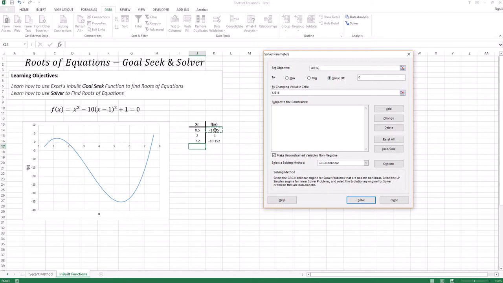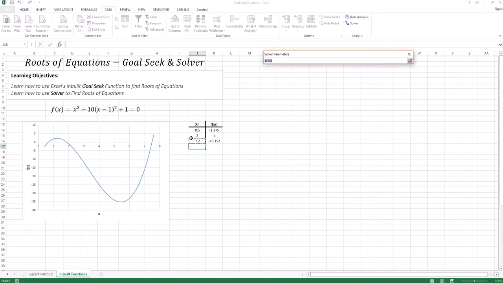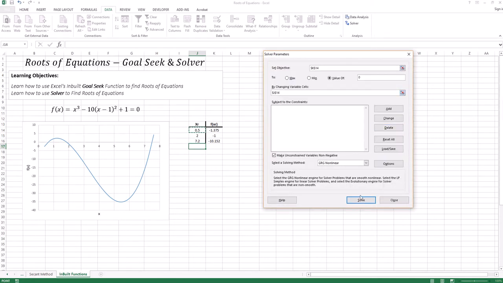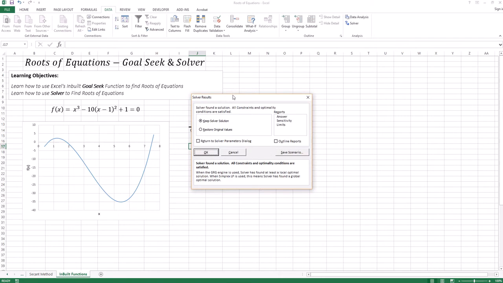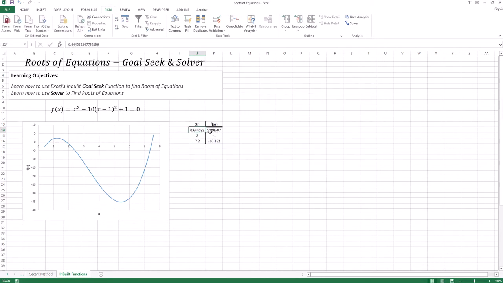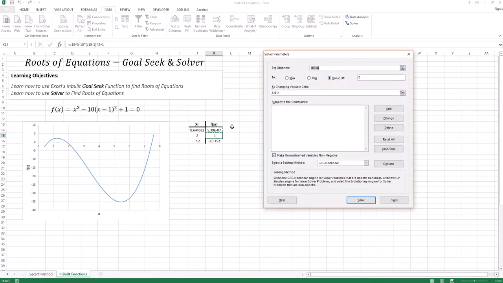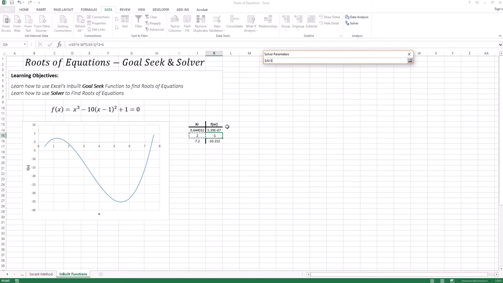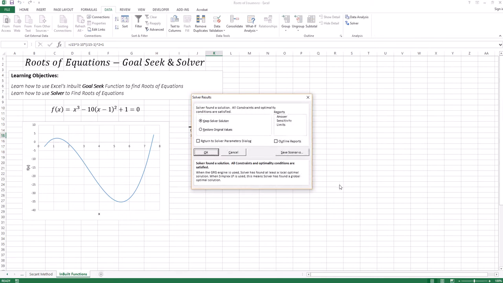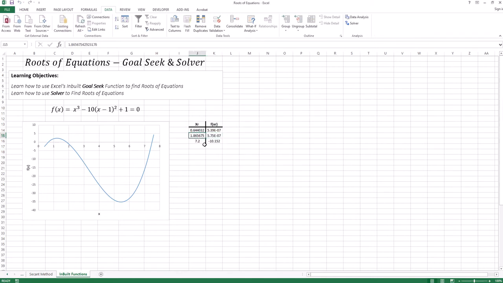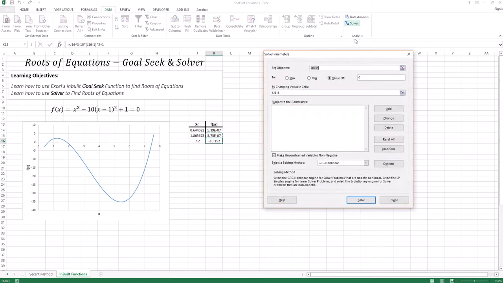So I want to take this function, I want to set the value of it to 0 by changing this cell, for instance. And I'm going to say solve, and I'm going to say OK. And you're going to find we get the same value, 5.39 times 10 to the negative 7. So again, that rounds down to 0. Let's do the same thing for this one. This is my set objective, and I want to set it to the value of 0 by changing this cell here, and I'm going to solve it. And again, 1.86, we got the same value.